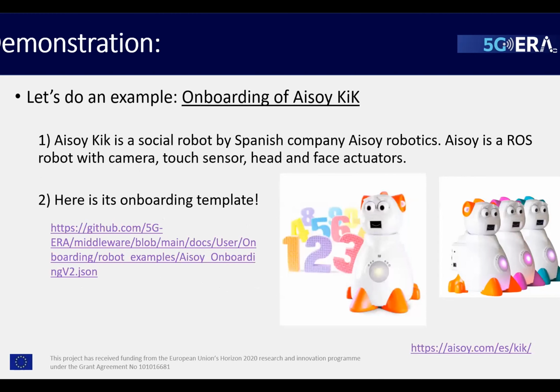So we will be doing a demonstration. In this example, we will be onboarding ISOI Geek. ISOI Geek is a social robot developed by a Spanish company, ISOI Robotics. ISOI is a social robot with ROS distribution Indigo, ROS1, and it has a camera, touch sensor, and some head and face actuators. We have the onboarding template available for this robot, so we will look into it very quickly for you to have a look at how an onboarding template actually looks. So actually, I'm going to stop sharing for one second.